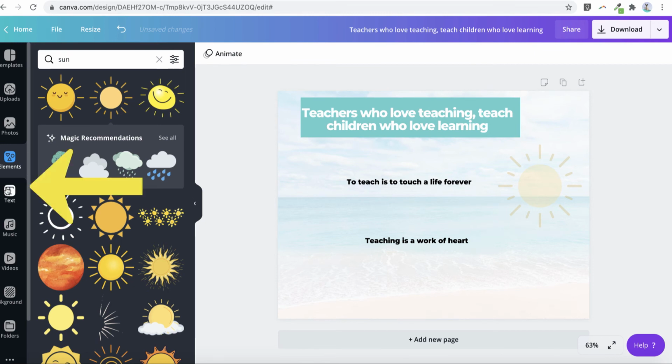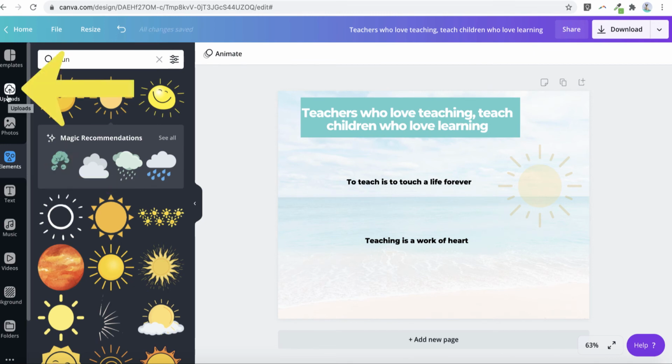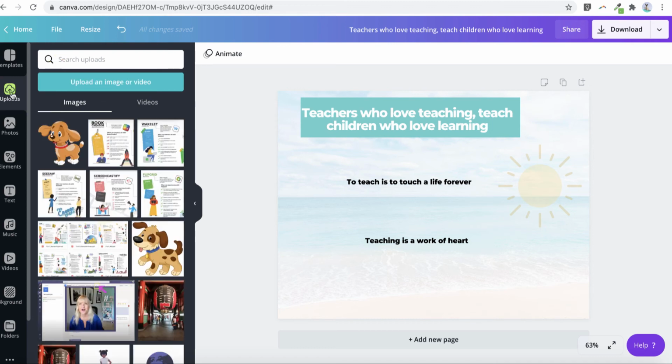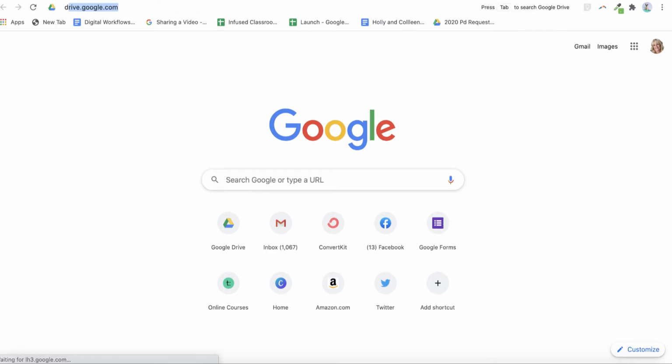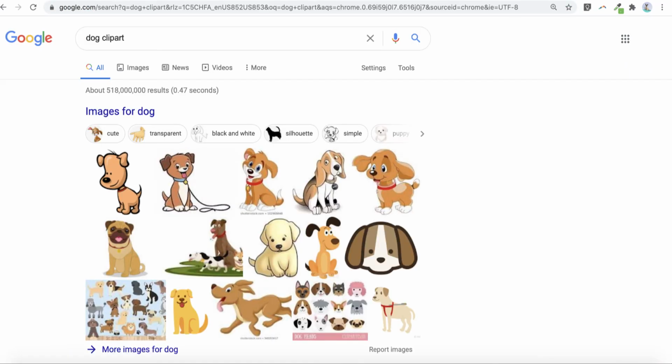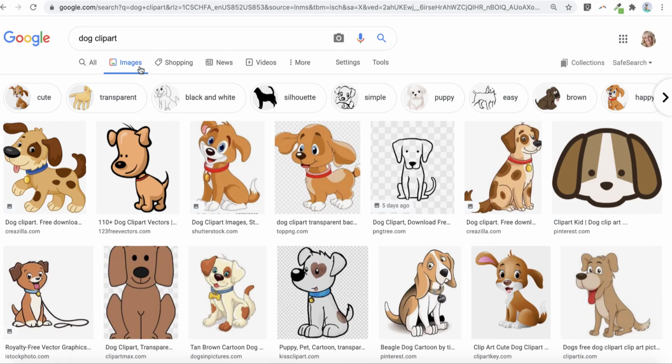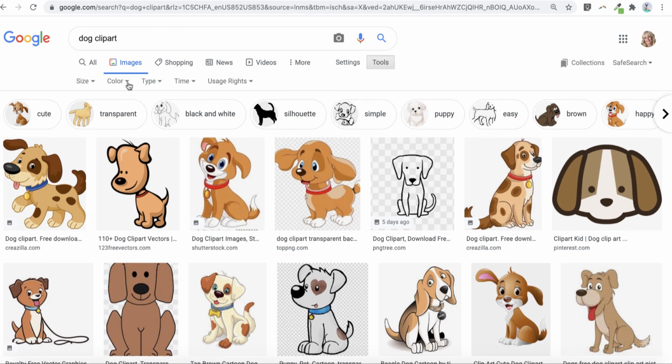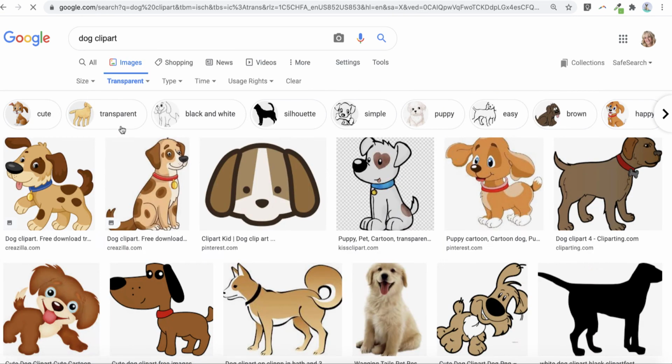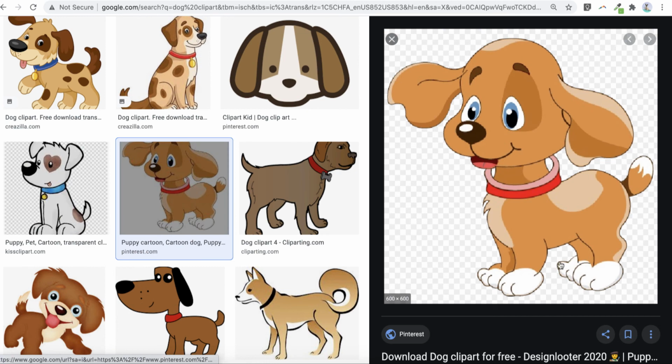I've added text, and we could upload images from our computer using this feature right here, using uploads. And I got this dog by doing this feature. I went to Google and I put in dog clip art. And then I went to images. And I wanted to find something that's transparent, which means there's no white background. So I'm going to go to Tools, and then I'm going to choose Color is Transparent. Now if I look at this dog again, you can see it's transparent because it has this checker background. That indicates to people that there's no background there. There's no white that's going to get in the way.